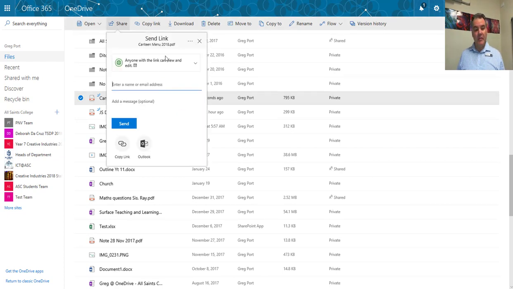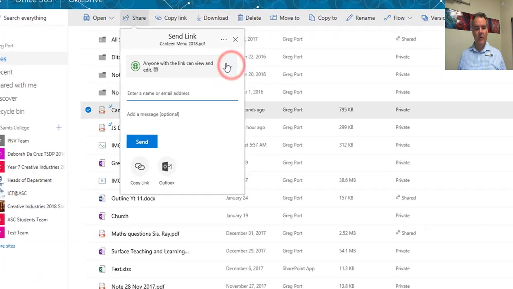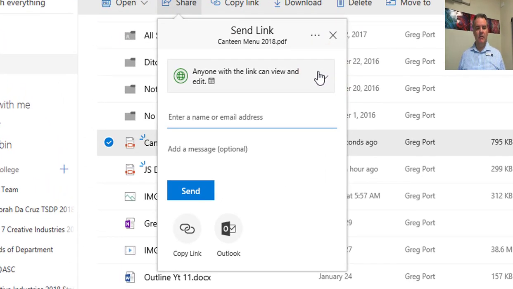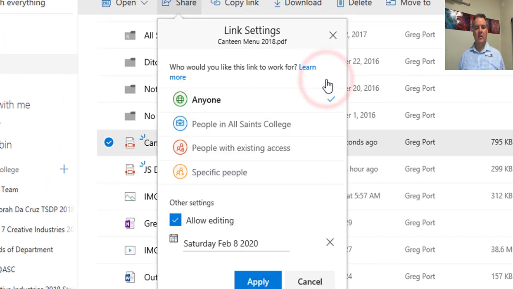Okay, just be aware of some of the settings here. By default, this one says that anyone with the link can view and edit. Now if you're sending this to parents, then of course you want anyone to be able to access the link. If you're just sending this link out to people within the college, you could select the second one, people in All Saints College, or you can send it to specific people within the college. But in this case, this is something that's going to go on the notices, so we want anyone to be able to get it.